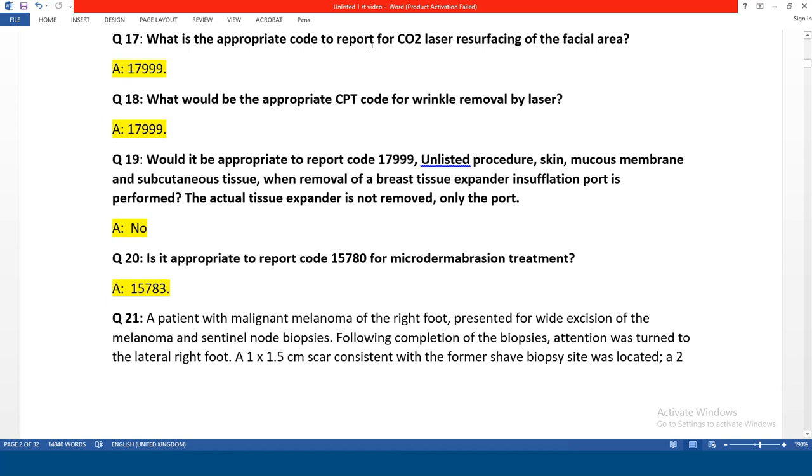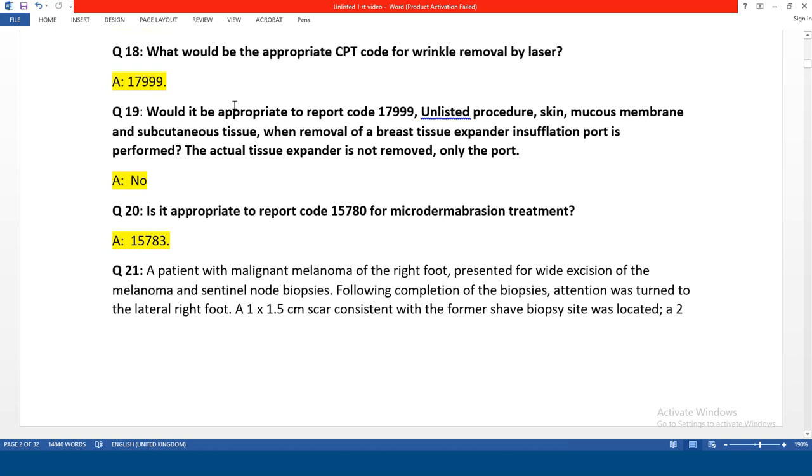What is the appropriate code to report for CO2 laser resurfacing of the facial area? So we need to use 17999 as we don't have any permanent CPT code. Like here, what would be the appropriate CPT code for wrinkle removal by laser? So here also we need to use 17999.